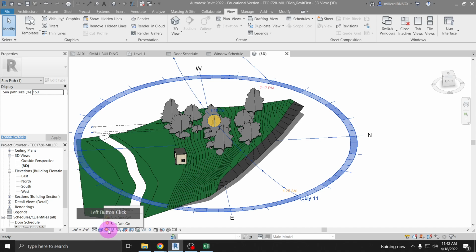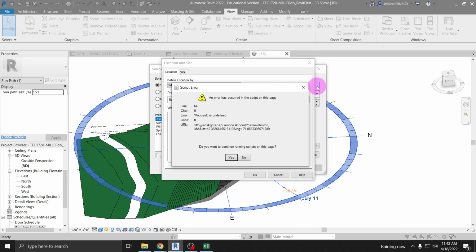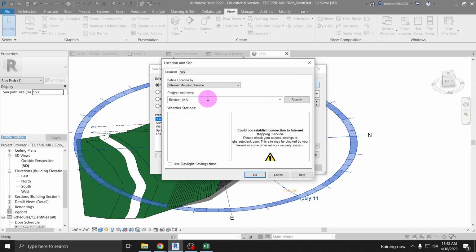So if I click on this little sun again, I can alter my sun settings and I can do a couple of different things with them. By default here, my location is Boston, Massachusetts. If I click on this little ellipses, I'll be able to search for different areas, but this is where I'm going to run into this error because for some reason on the school computers, I'm not allowed to search for different areas. I used to be able to, but now I cannot.